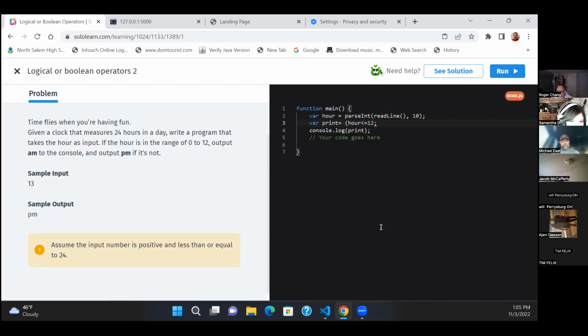Closing parentheses, and then you're going to do a space and then your question mark for the two different answers. So if it is equal to or greater than 12, then it's just one question mark. And then put your different things and it's separated, like your AM, PM separated by a colon.